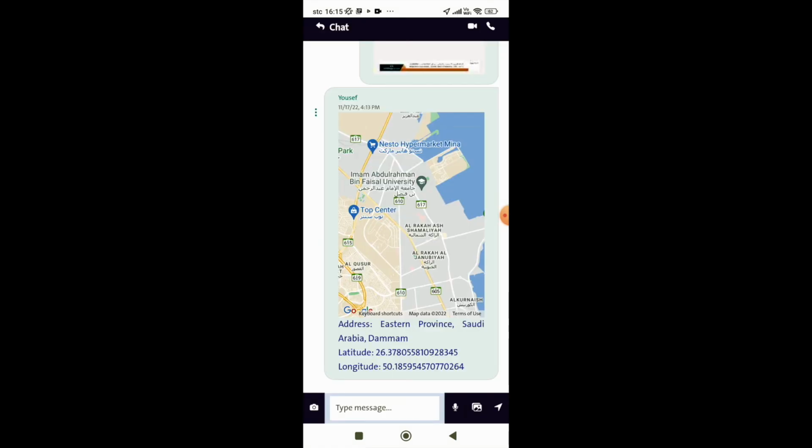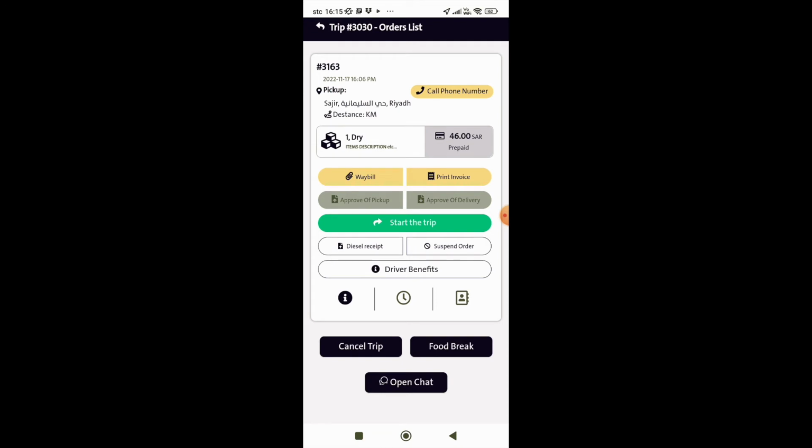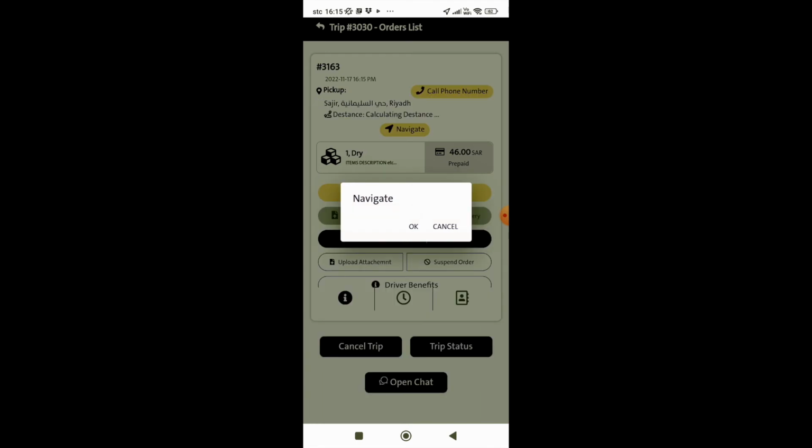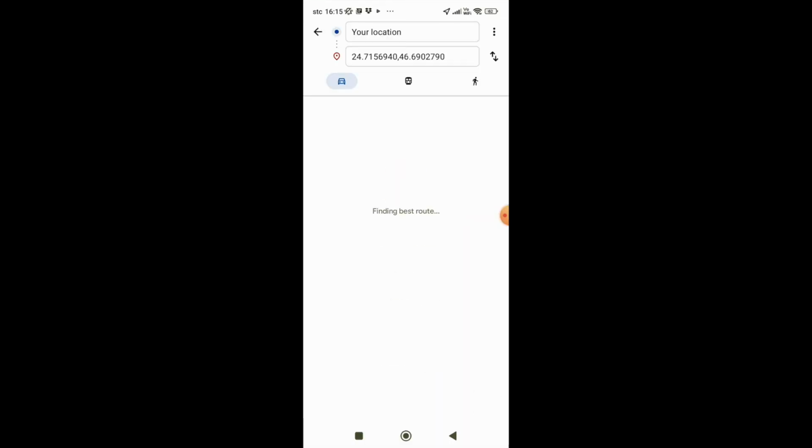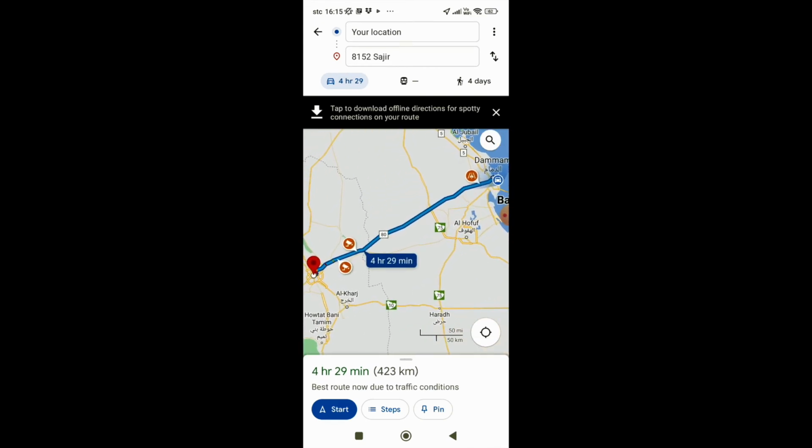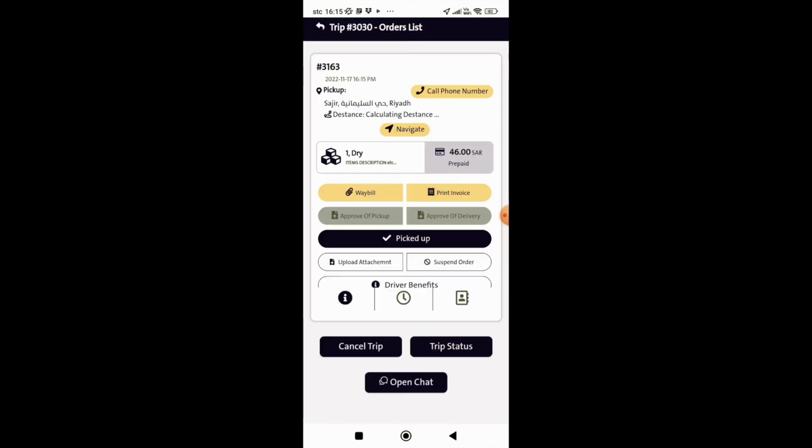So now let's start the trip. We'll click on the back arrow on the top left corner, and as you can see here, we have the green icon in the middle, says start the trip. So once we click on this, we have started the trip. It will ask us to navigate. If we click OK, it will take us to Google Map, and it will find us the best route to the pickup location. We'll go back to the application.